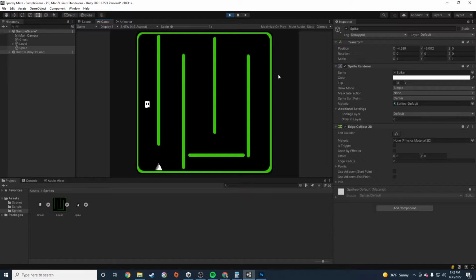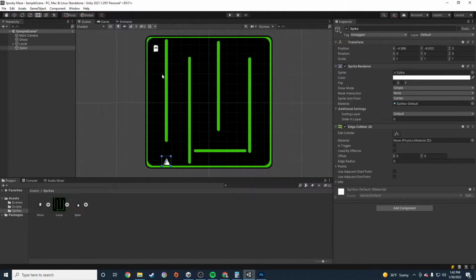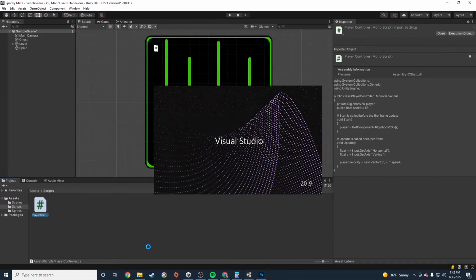All right, I'm going to run down here, and then I'm going to bump into my spike. Oh, no. Oh, no. So it's working, but you'll notice it's not doing anything, right? We're bumping into it, but it's not doing anything. And specifically what we want it to do is reset this level, right? So in order to do that, we have to modify our player controller script.